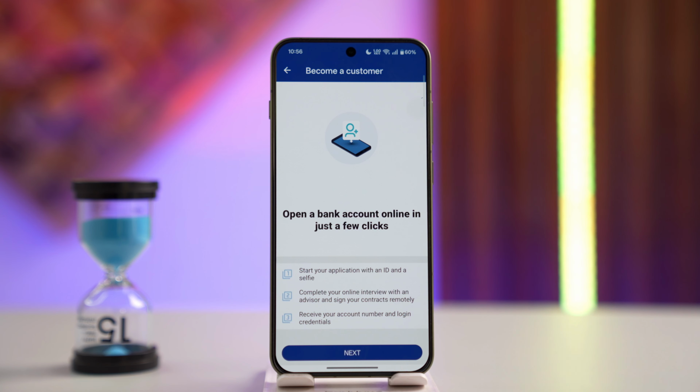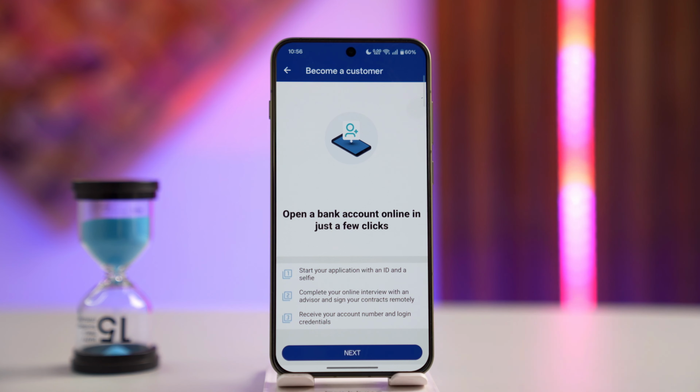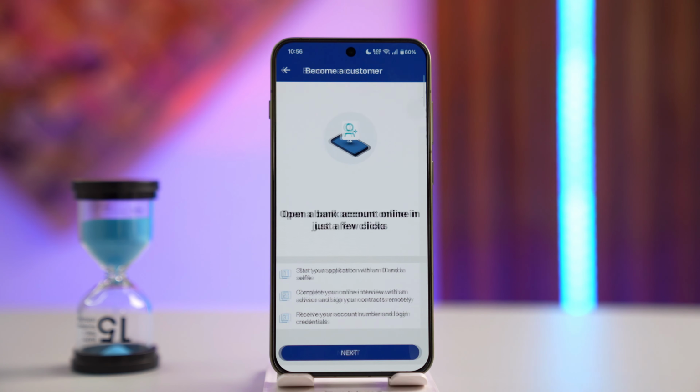Once done, on the next page, you can see it says to open a bank account online. You can start your application with ID and a selfie, complete your online interview with an advisor, sign your contracts remotely, and receive your account number as well as login credentials. So to start, tap on the next option from the very bottom. And again, it's going to ask us to wait.